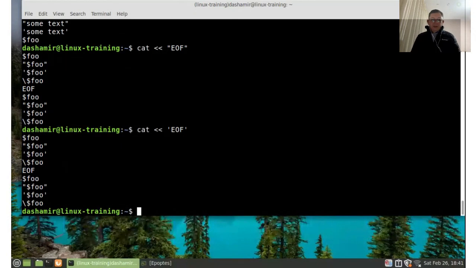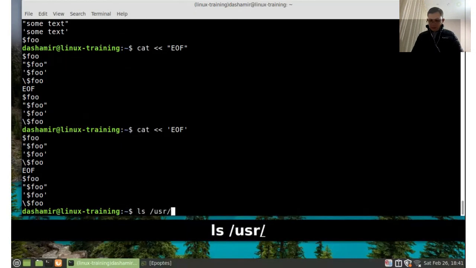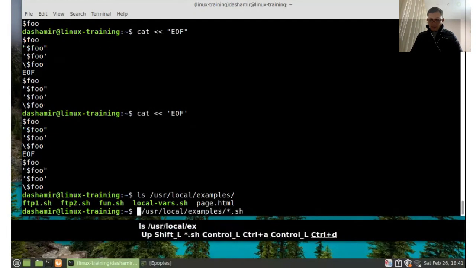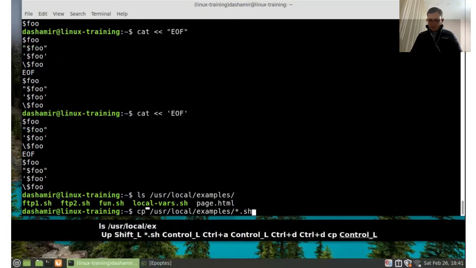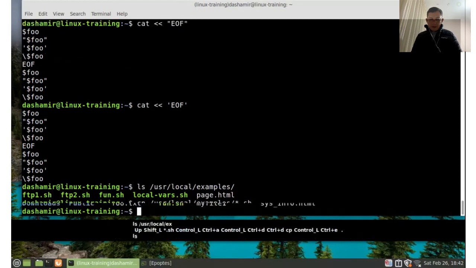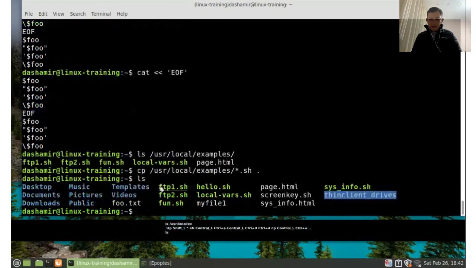Here documents can be used with any command that accepts standard input. For example, it can be used with a command like FTP. There is an example here, in user local. Let's see this one, FTP1.sh.